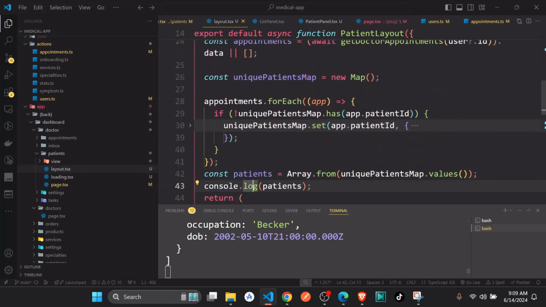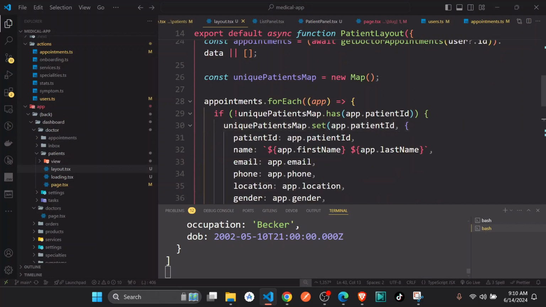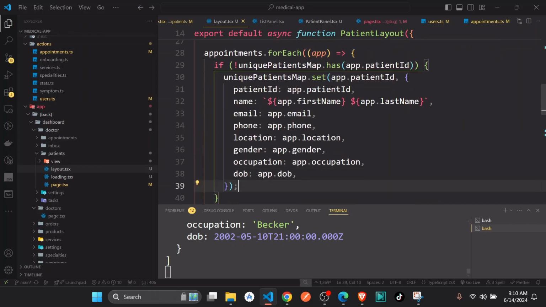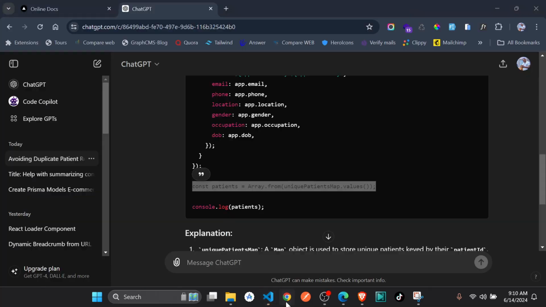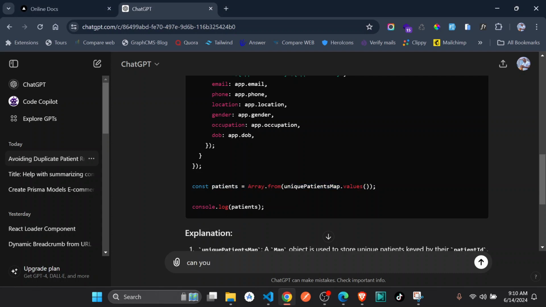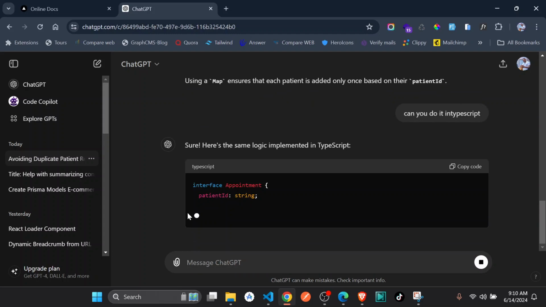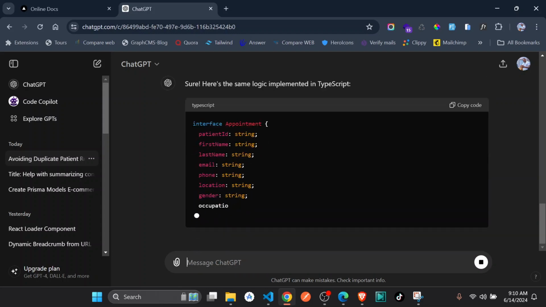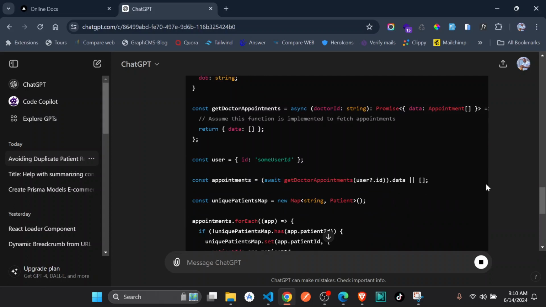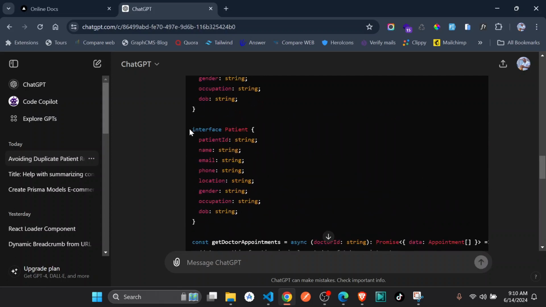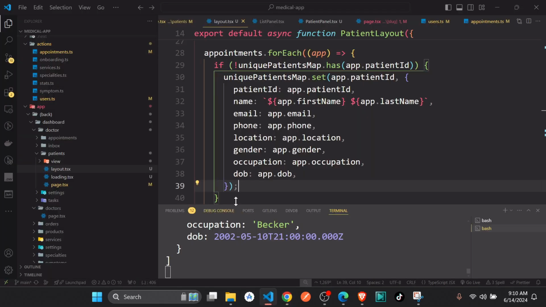Wait, wait. Okay, so can we just create types for this? Can you add it in TypeScript just to get the types? We have the appointment interface, which we shouldn't worry about. We just want to get the patient. Okay, this one is the most important, I guess.